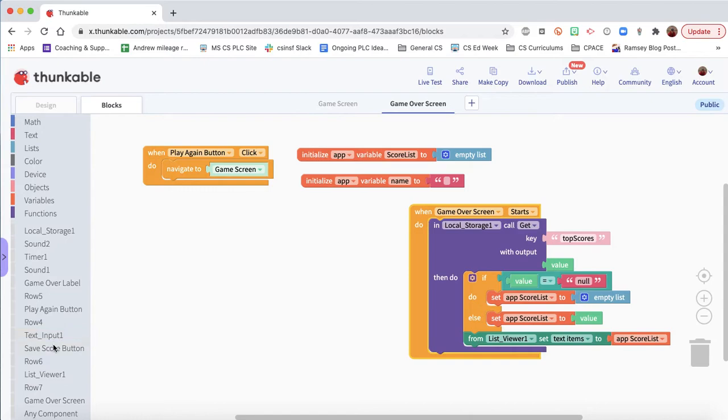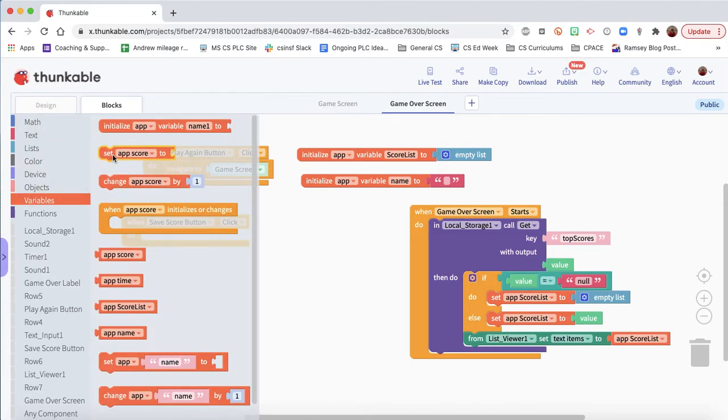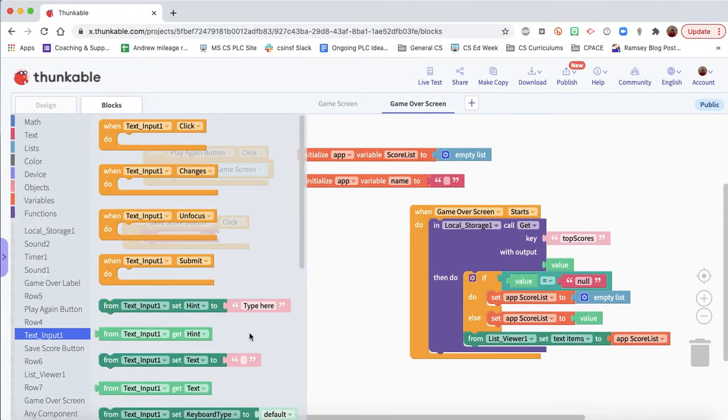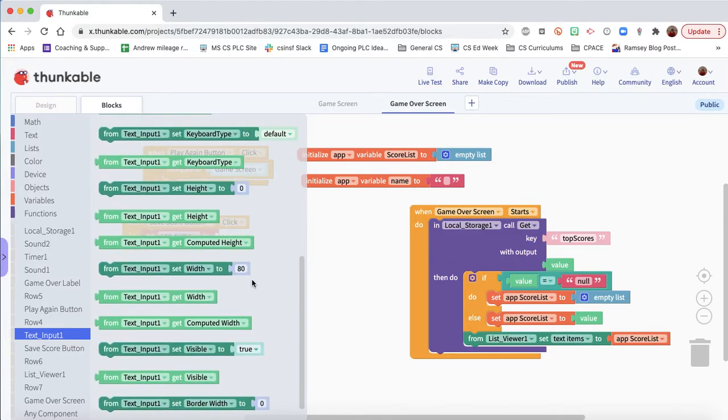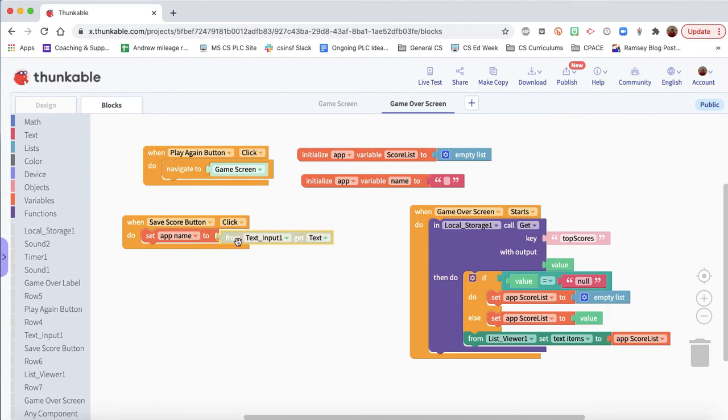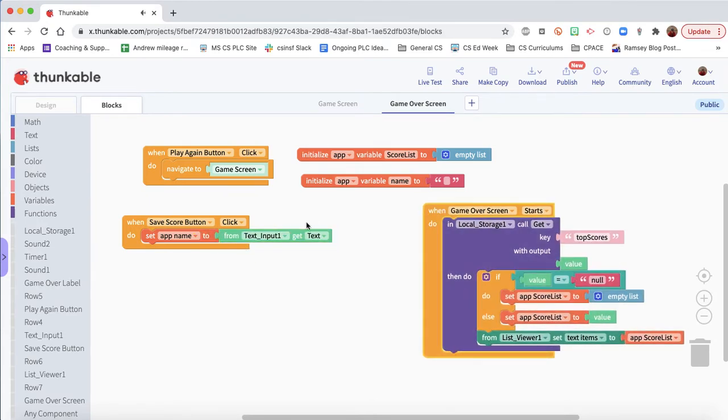So when the save score button is clicked, first of all, we want to make sure that we're setting our value here, which is the name. We want to make sure people have written their name in. So we'll set that to the text. So now we've got a variable that's set to whatever the name of the user is. And then we're going to do something a little complicated here. So follow me on this one.